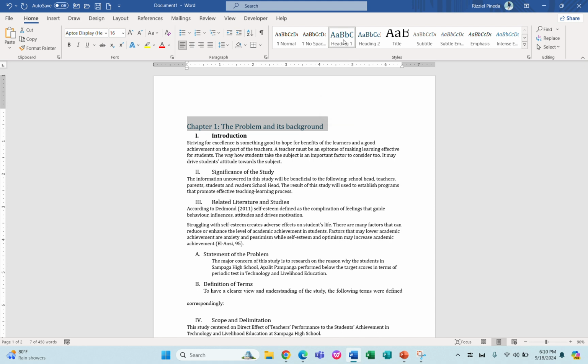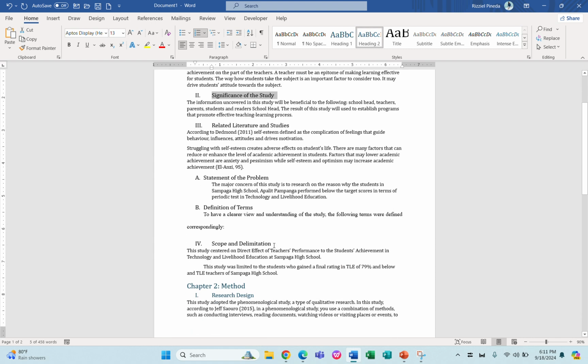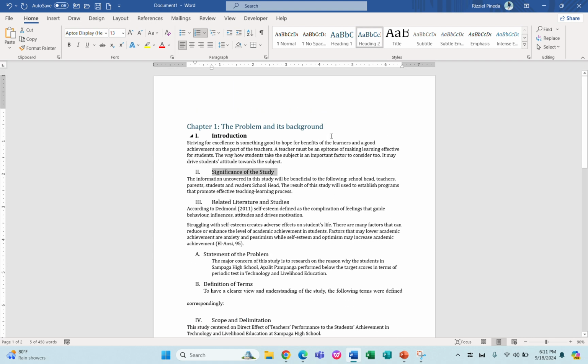is in heading mode. So in this one, we are going to create heading 1 since chapter 1 is our main text. Then we have here the sub topic under chapter 1, which is introduction. Make sure that you choose heading 2. Significance of study, heading 2, and so on and so forth.